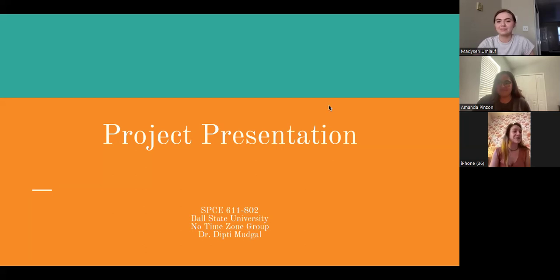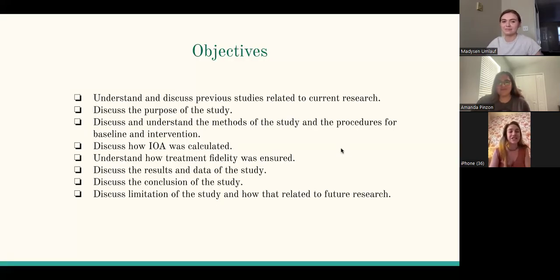And now we're going to go to our objectives of the presentation. For the objectives, we have: understand and discuss previous studies related to the current research, discuss the purpose of the study, discuss and understand the methods of the study and the procedures for baseline and intervention, discuss how IOA was collected, understand how treatment fidelity was ensured, discuss the results of the data for the study, discuss the conclusion, and discuss limitations and how that relates to future research.